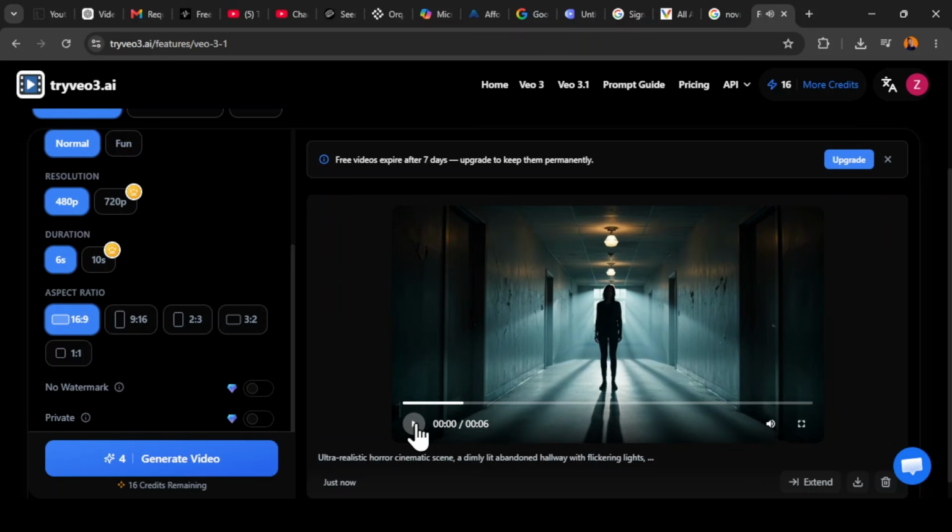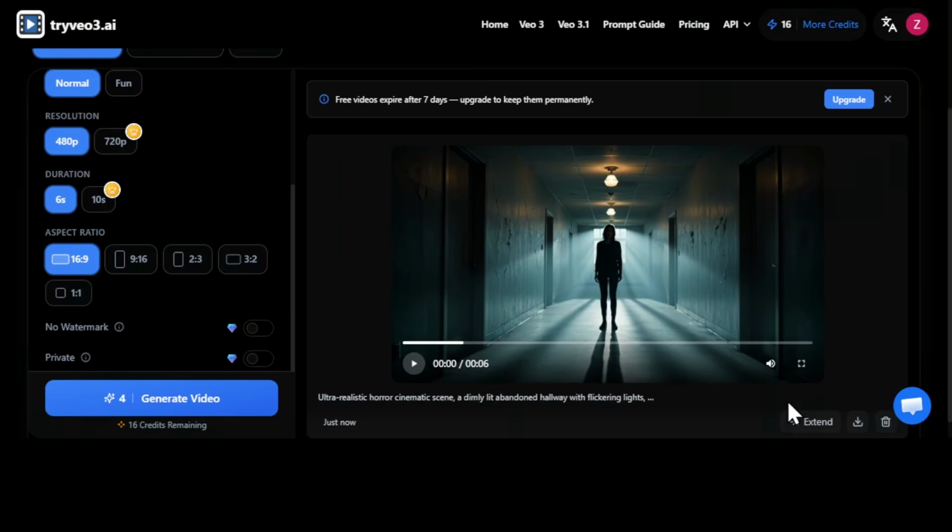Guys, this is so real. Comparing this output with the one we made using Google Veo, you can see the difference, right? So test it yourself. You see, it's so incredibly insane, guys.